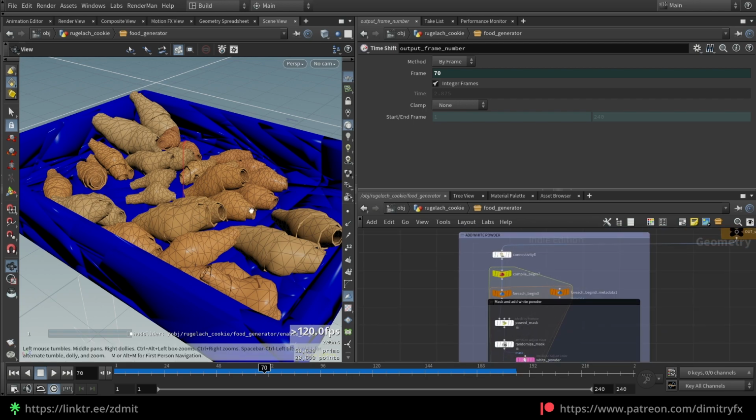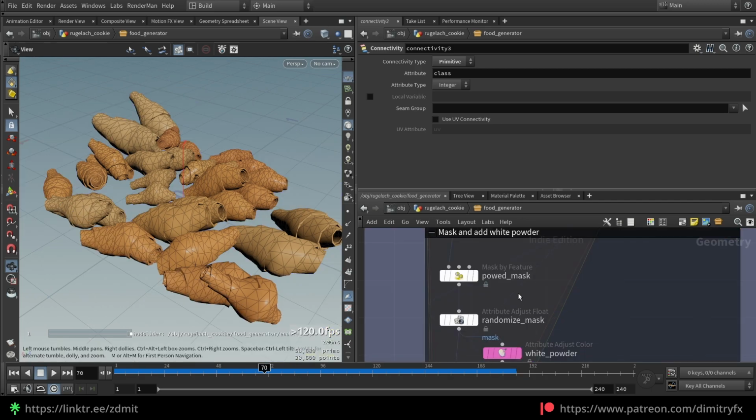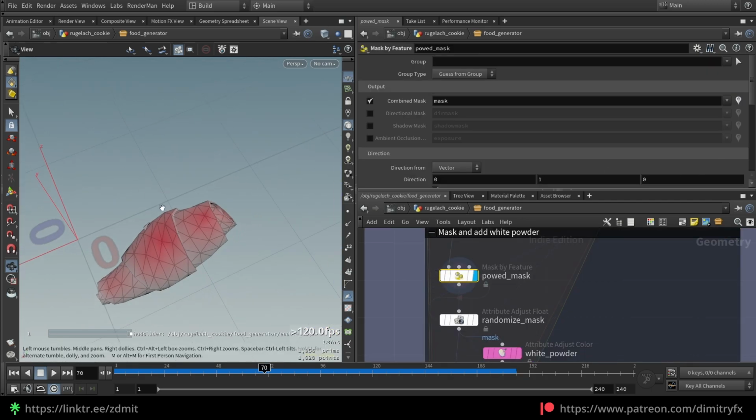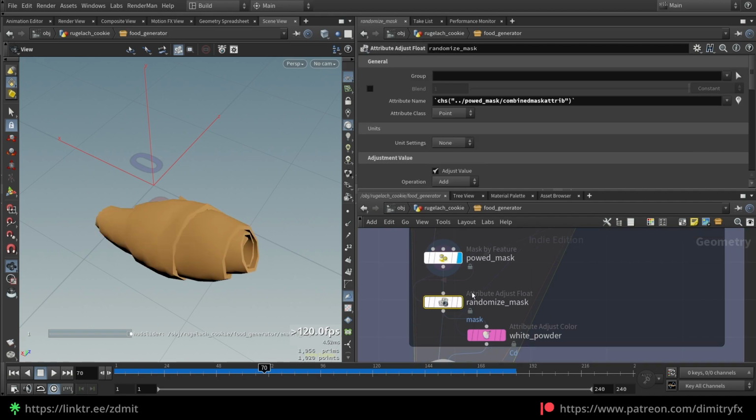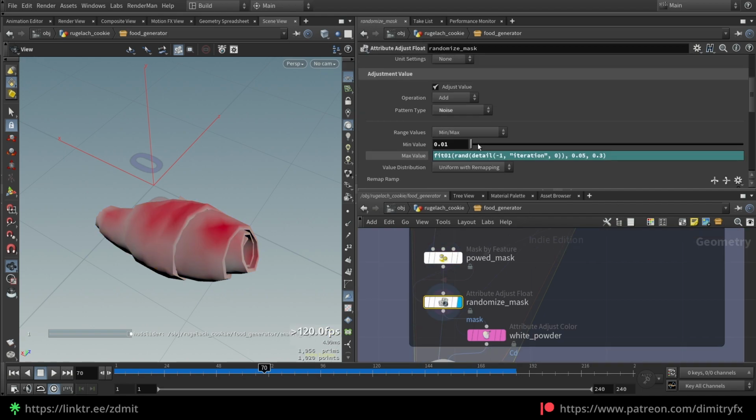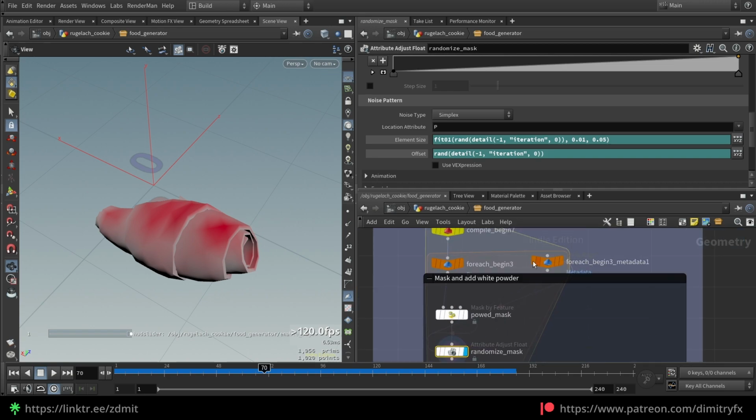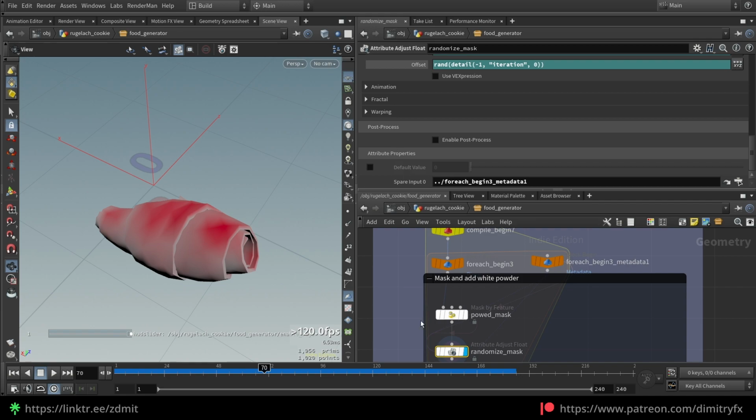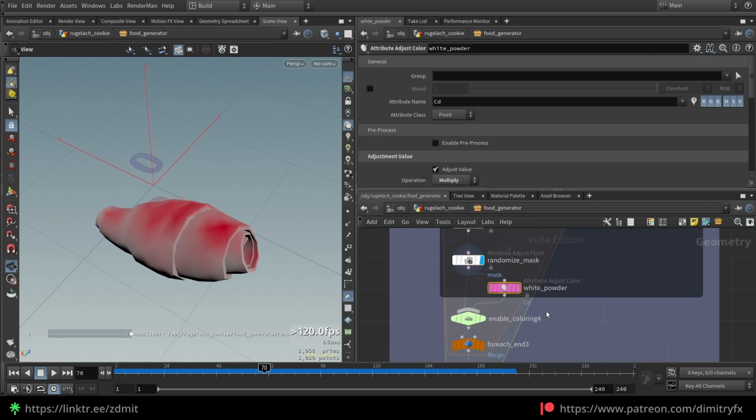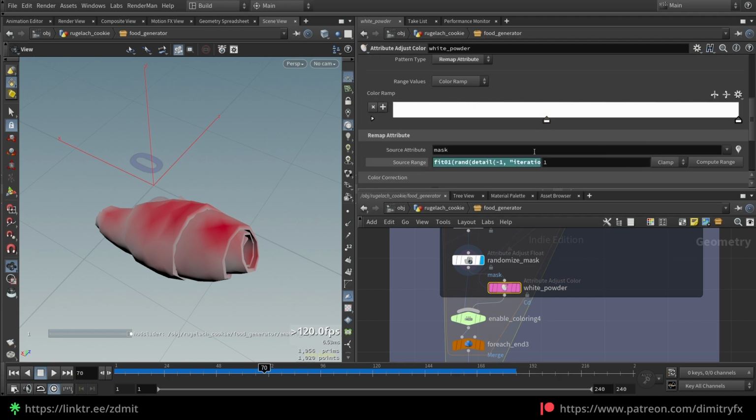I'm iterating over each of these cookies, and I'm using the mask by feature, so the red area is where the powder will be added. And then I'm randomizing this mask by using the noise, and also accessing the iteration number from the for each loop by randomizing the offset on every cookie, so it does not look the same on all of them. And then I'm using the attribute color adjust to add the color.